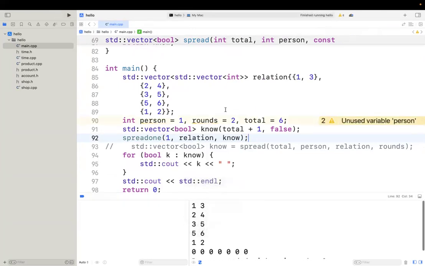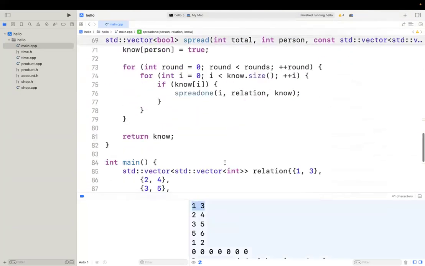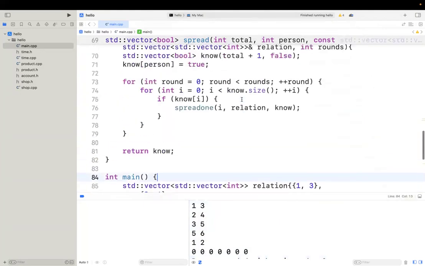As you can see, because we only ask it to print this relation, R0 and R1, it basically prints out this relation: 1, 3, 2, 4, 3, 5, 1, 5, 6, 1, 2, right? So while you are writing your code, you can start debugging it.